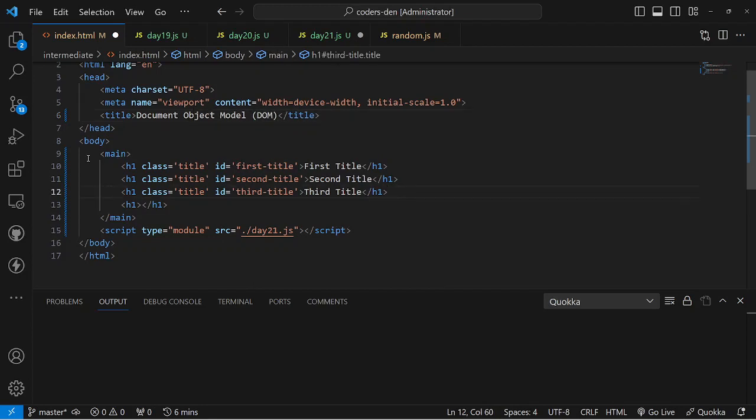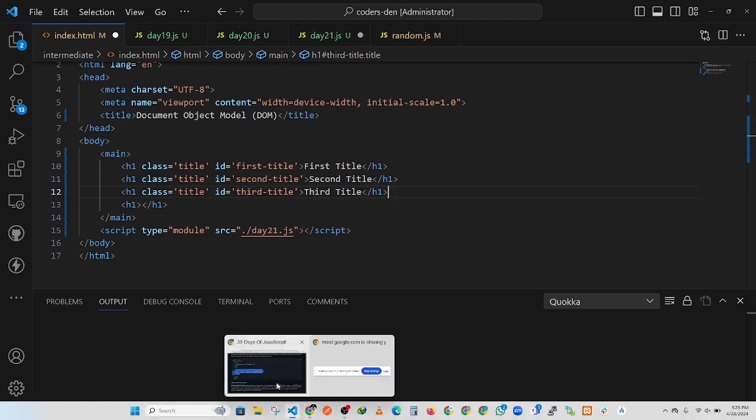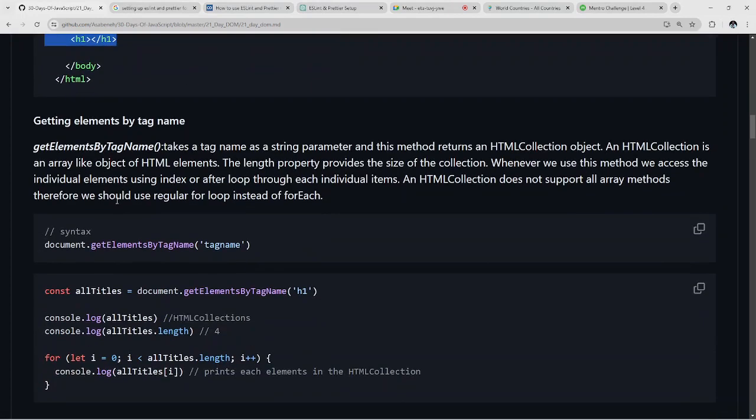All right, so we have four H1s. There is the first one called first title, second title, third title, and this empty H1. Okay, so the four things we have. So the first thing we'll look at is getting elements by tag name. Tag name is the name of those HTML tags like p tag, h1, div, span, and all that. So get elements by tag name returns an HTML collection.